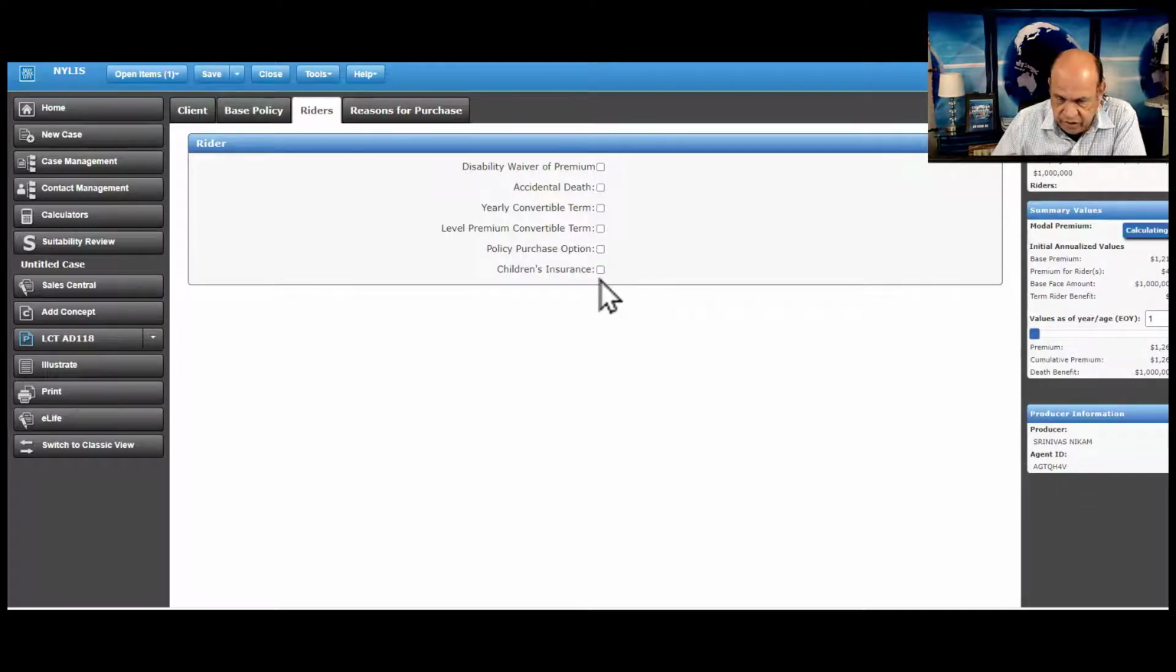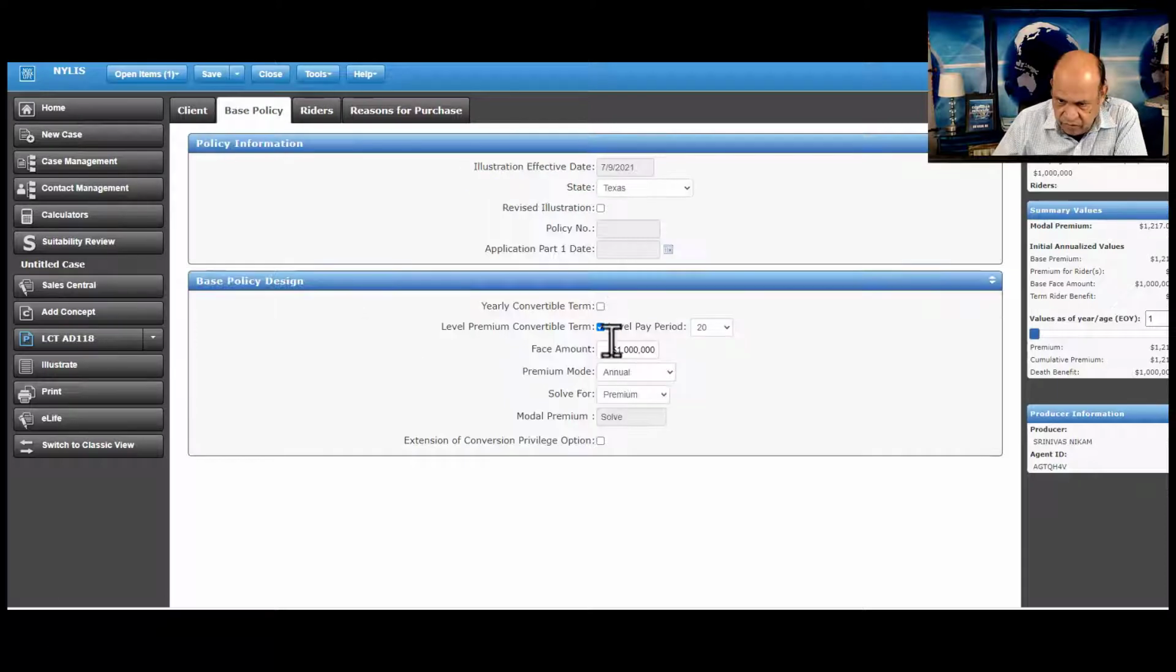And the children's, you can include your children also in the calculation. Anyway, let's go back here. And so we say 20 level premium, or if you just make it yearly convertible, obviously the premium is going to be pretty significantly different, $460.